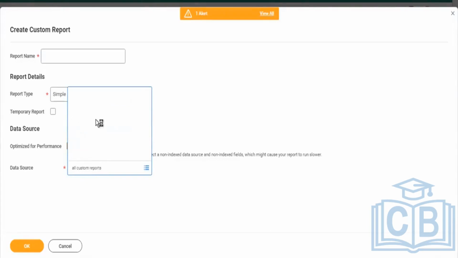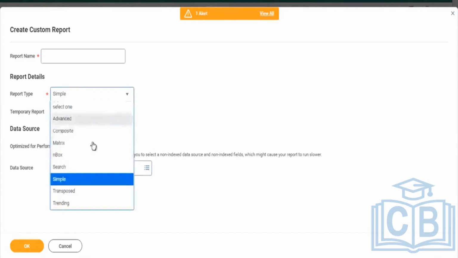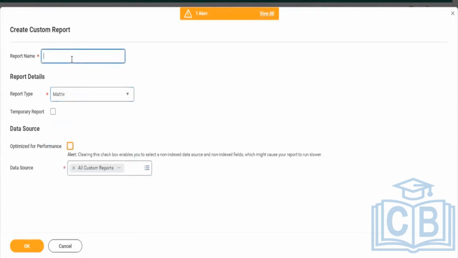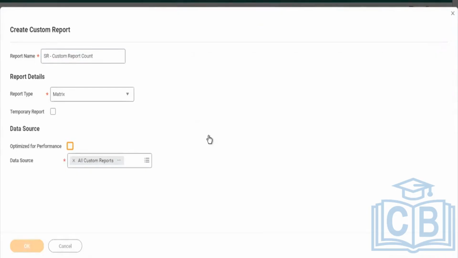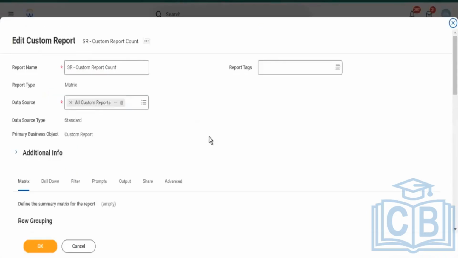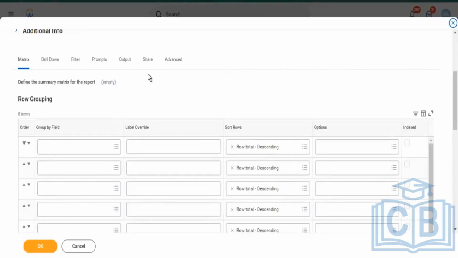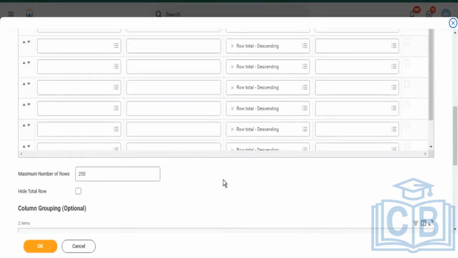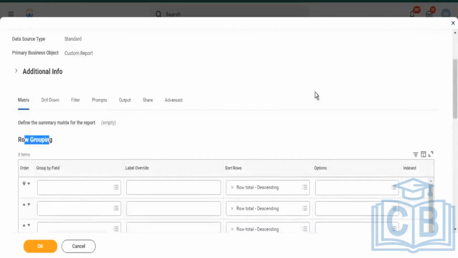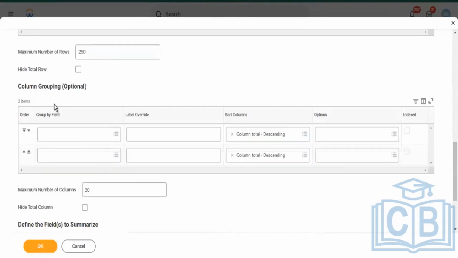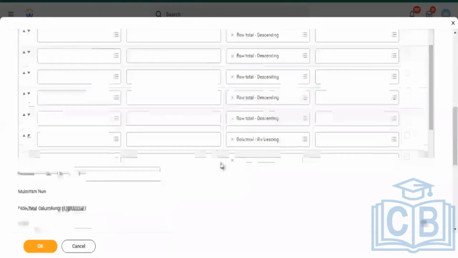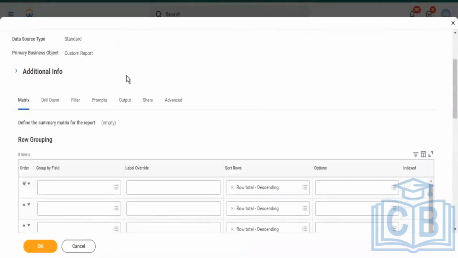I had selected advanced report by mistake. Again, creating a new report by tricks and I'm calling it custom report. Now if you see this, the layout of this report is different from how an advanced report looks. We have something called row grouping. If we scroll down, we have something called column grouping, and then we have something called defined fields. To summarize, this layout is different from an advanced report.